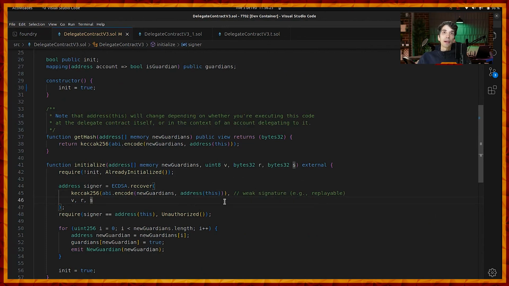Take a look at this, and in the next versions we are about to see how we can make this signature a little bit more secure so that we don't run into these very big problems. All right, see you in V4.